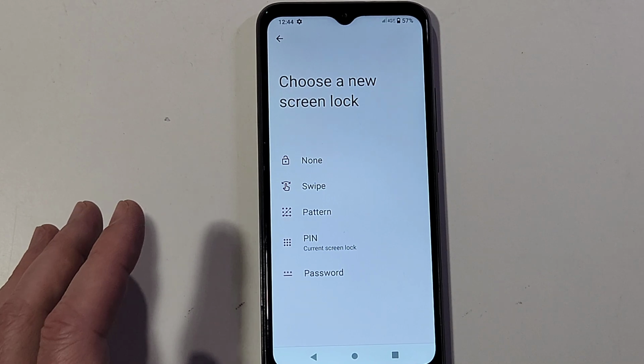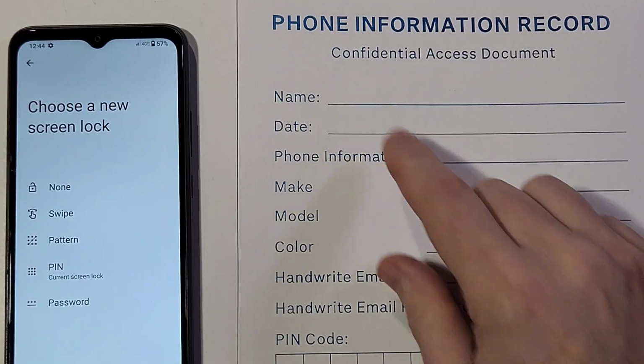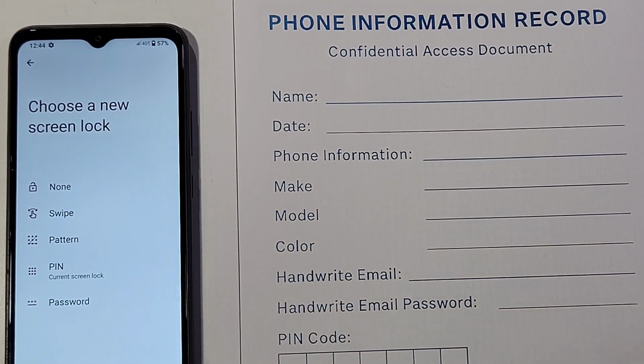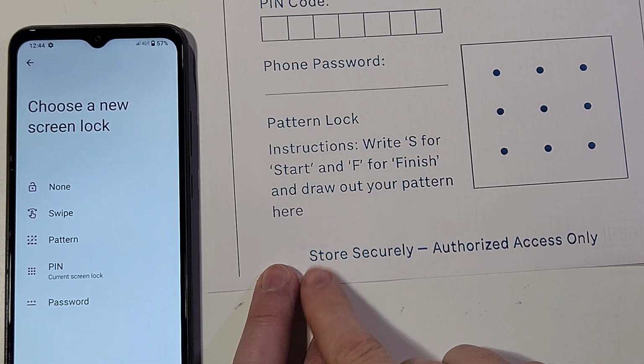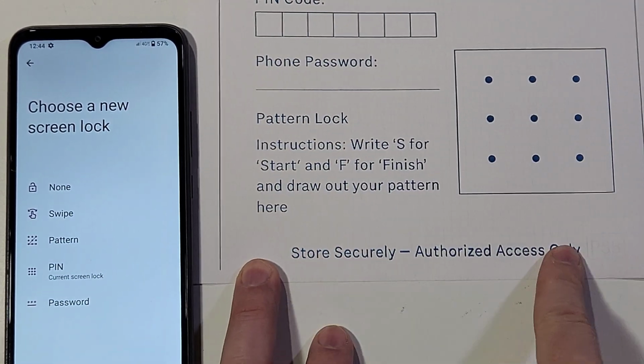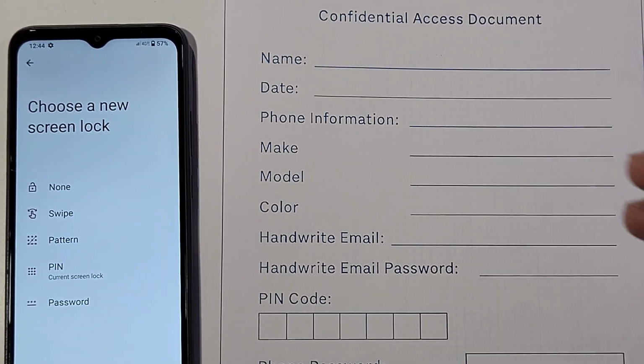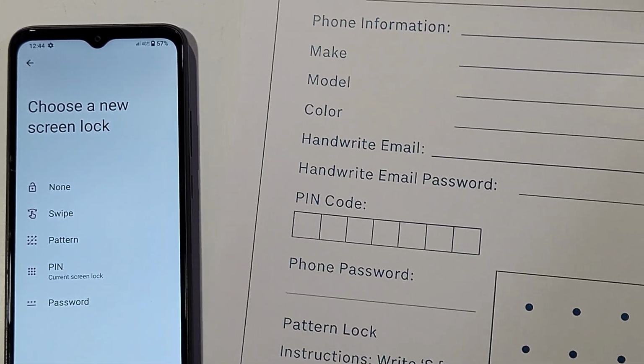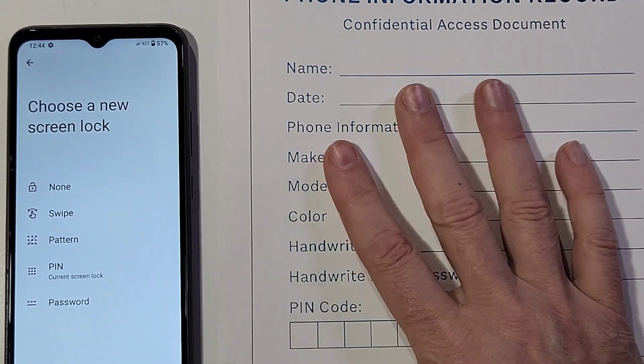And finally, I've got a free worksheet for you. It is called the Phone Information Record Confidential Access Document. It's just some fun things to play with. But the most important part of this, after you fill it out, is to store this sheet of paper securely. So whether you're helping grandma and grandpa, you're helping your kids, you're helping your parents to not ever forget their PIN, pattern, or password, I'll show you where to do it.